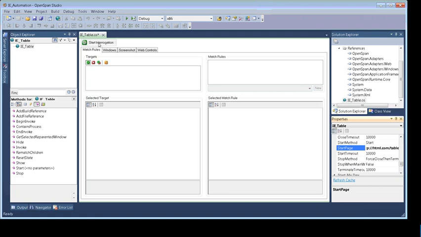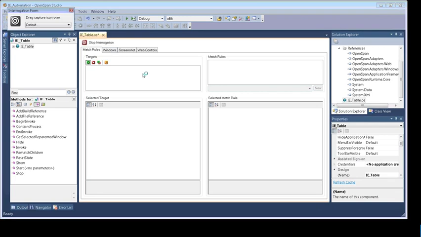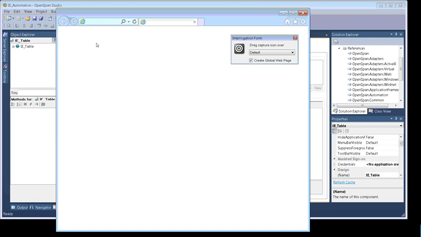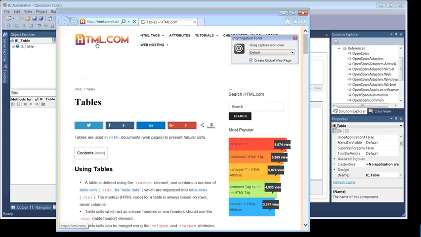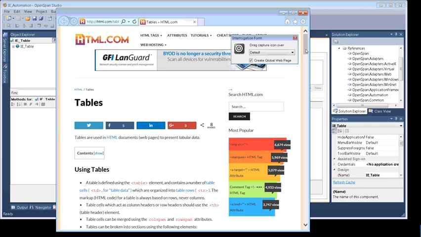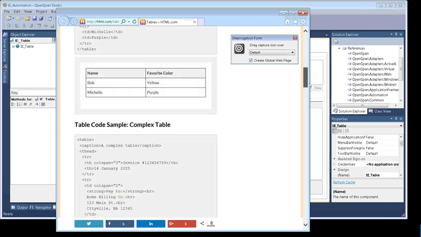Now click on start interrogation. Our main objective is to grab the data that we can see in it. Once it launches Internet Explorer and opens the required URL, locate the table that you want to grab the information from. Here we can see there is a table.